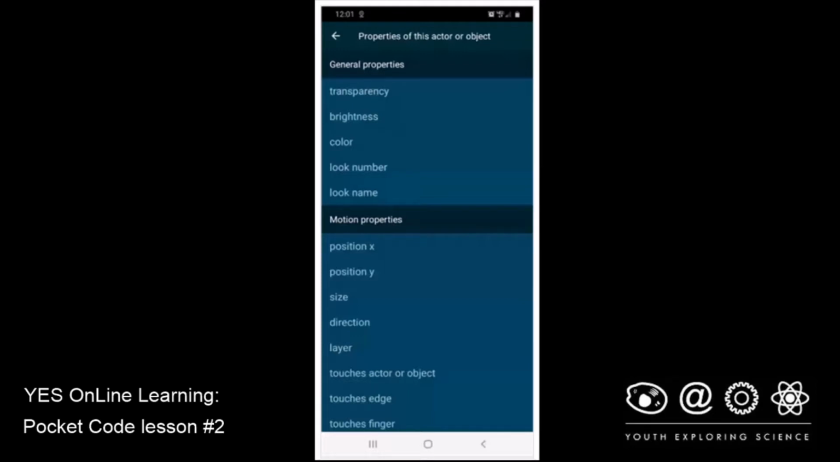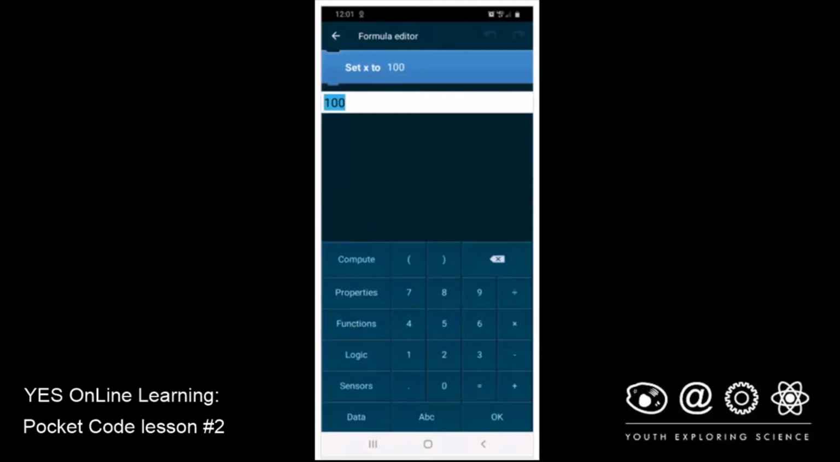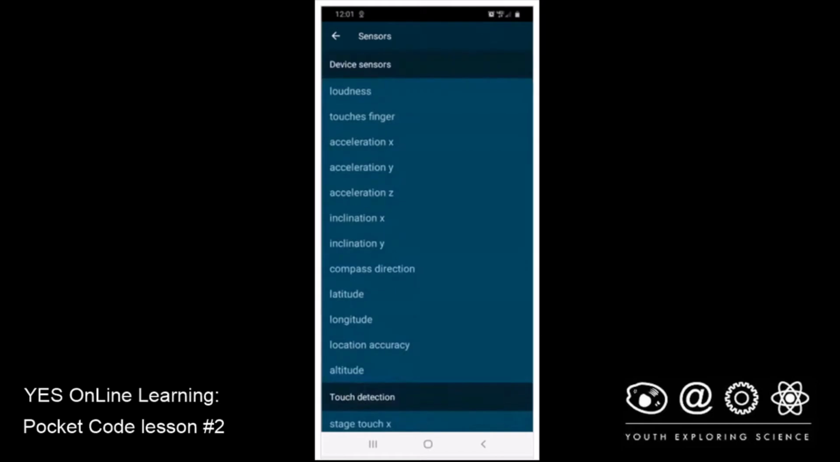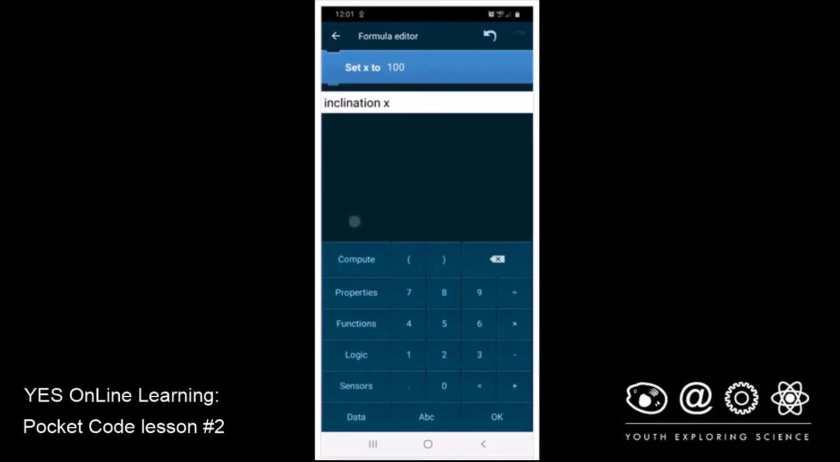And not finding it here, I'm going to go back and I'm going to go to sensors, and that's where I'm going to find inclination X. And there's inclination X, and I'm going to multiply it, because I've done this before. I'm going to multiply it by tapping on the multiplication sign, and I'm going to multiply it by -10.